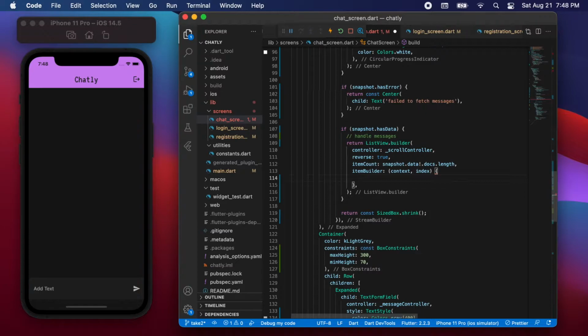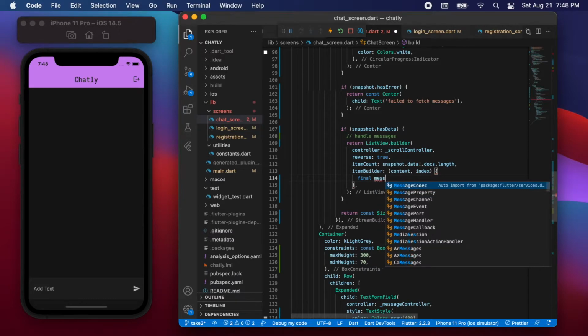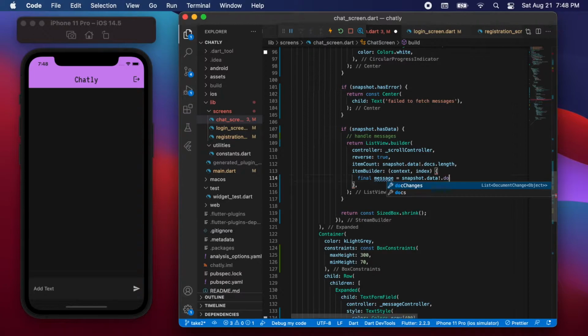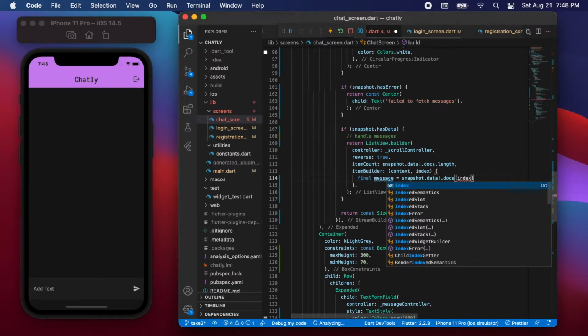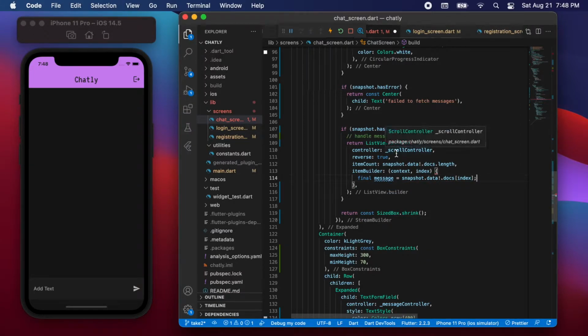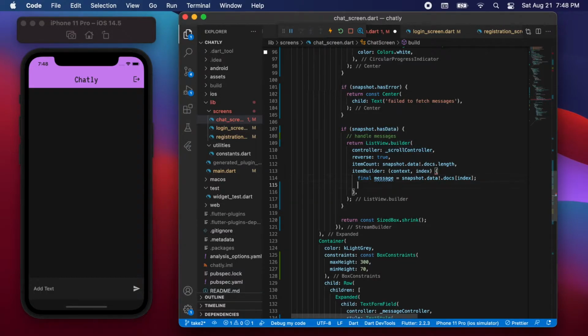So let's see how we're going to render every item in the list. So first let's get the message. So we're going to say final message equals snapshot.data and then .docs, and then pass in the index. So this will give us the particular document that's available to us here. And then we want to render it in a row.